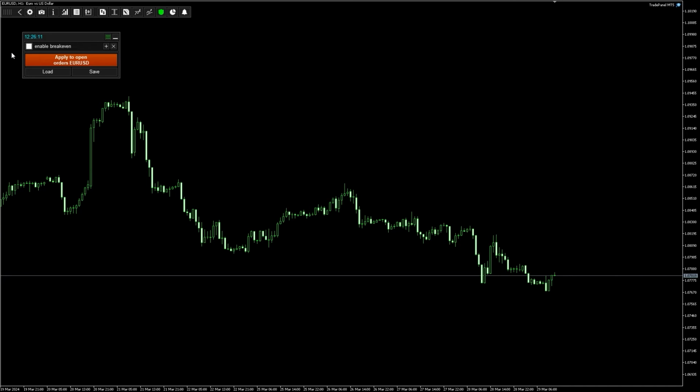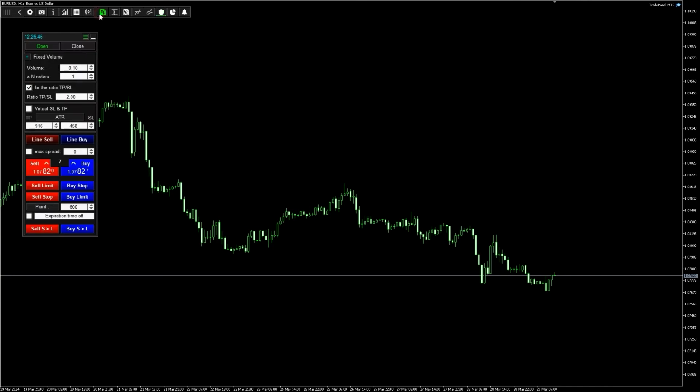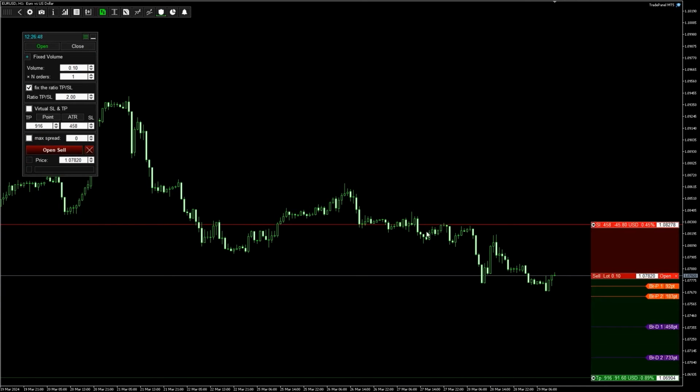Setting a break-even for a new order. Before opening an order, go to the break-even panel and configure the break-even function. This break-even will be applied to each new order.